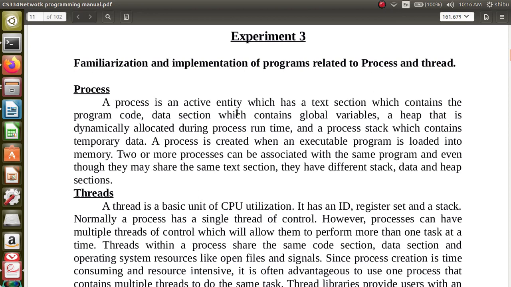Now we are moving on to experiment number 3, which is familiarization of and implementation of programs related to process and thread. Process and thread are more or less similar, but there is some difference between them. If you are creating a new process from a current process using fork, an exact replica of this process is created. A process has a data area, code area, stack area, and some other areas also. So when you are creating a new process using fork, it creates an exact replica of this. That means everything is replicated.